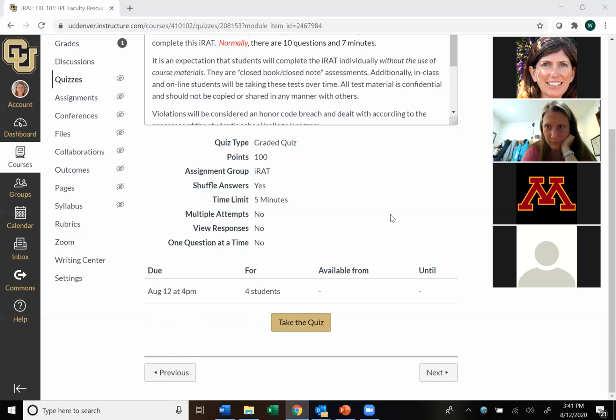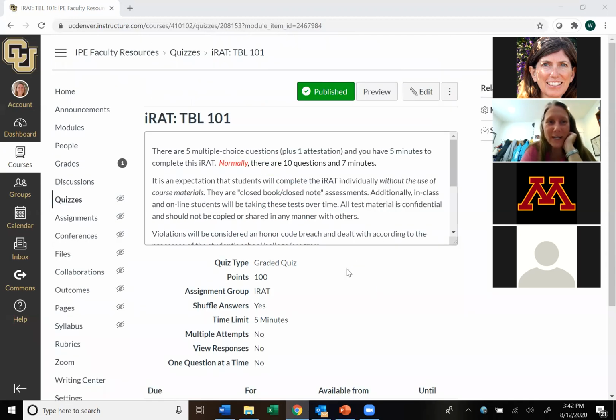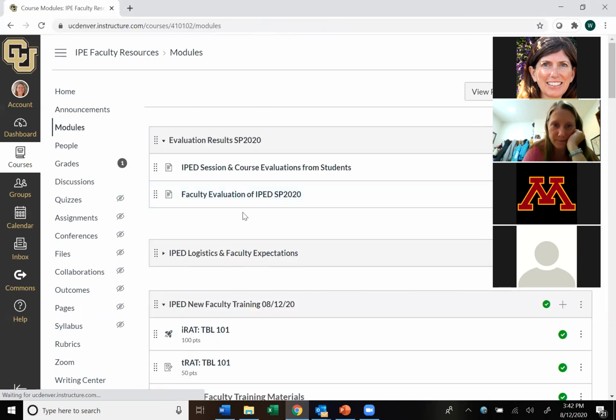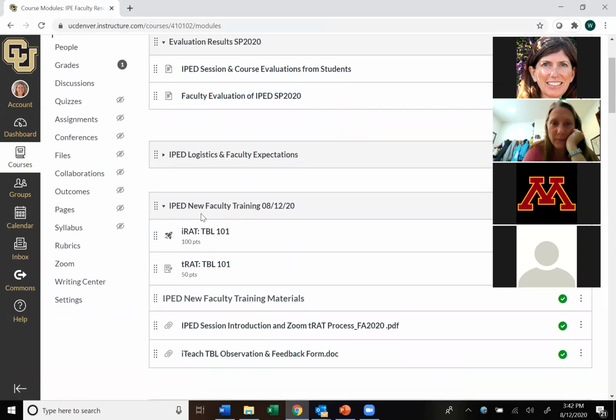I'm so sorry. It's Meredith. I'm in Canvas, but I got disconnected and missed the part. How do I get to where this quiz is? Sorry, I'm muted. I'm so glad that you're in, Meredith. If you're in Canvas, you want to go to modules. Oh, okay, now I got it. Yep, the IRAT. Correct. Perfect. Thank you so much. No, it's great.